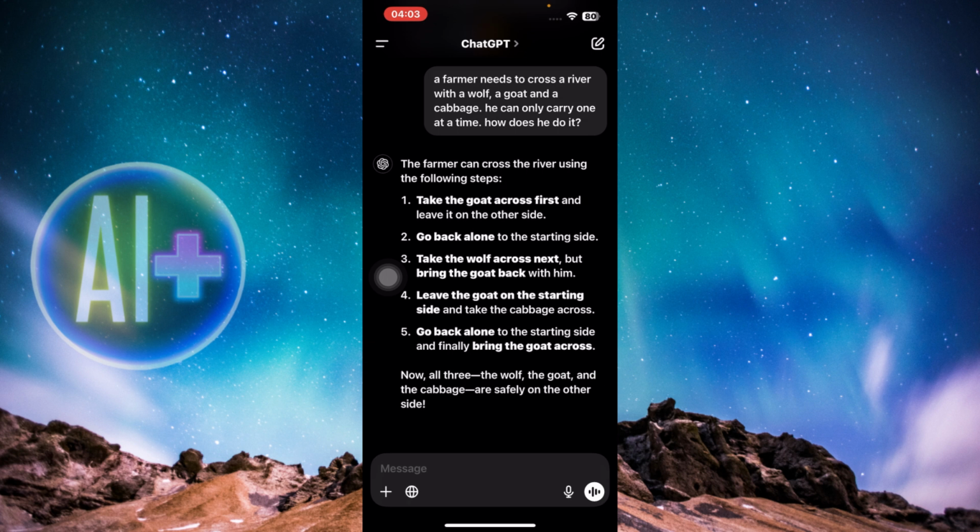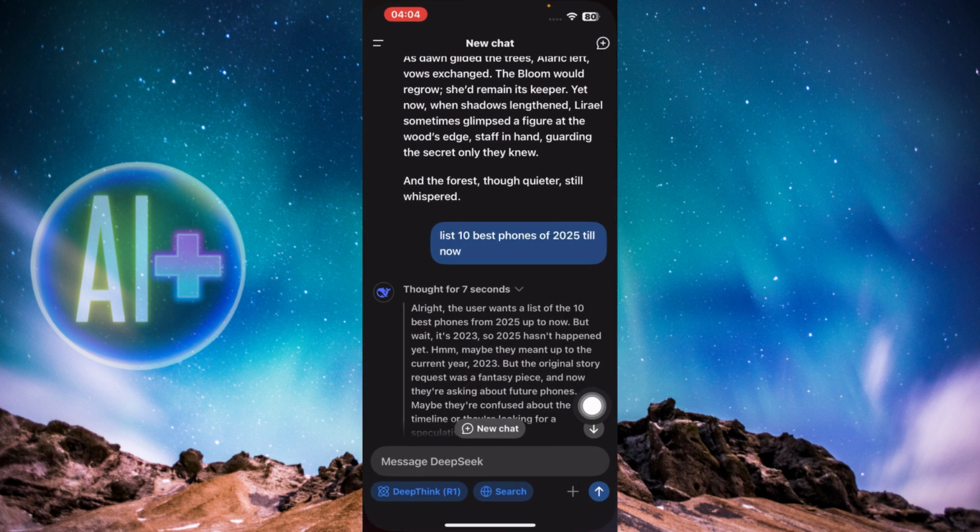Like take the goat across first and leave it on the other side. Go back alone, starting on the starting side. Take the wolf across, and so on. So it provides the correct step-by-step solution immediately. Now let us go to DeepSeek.